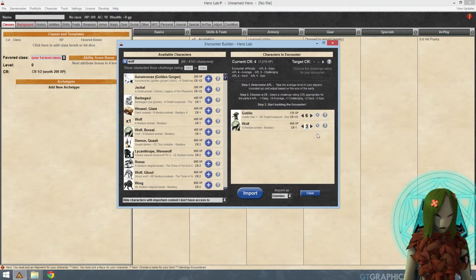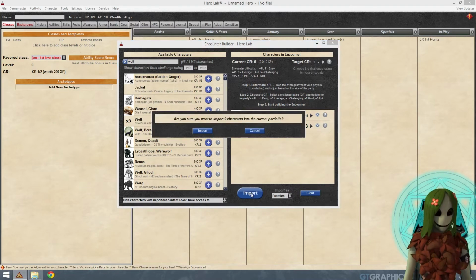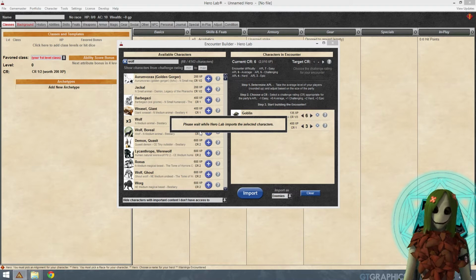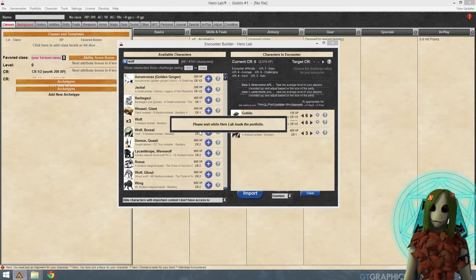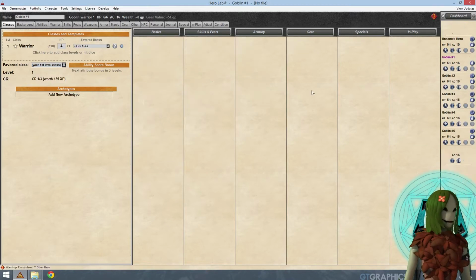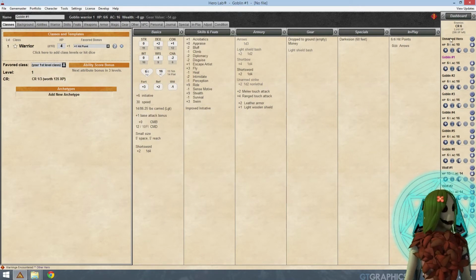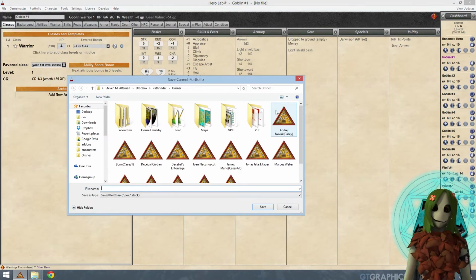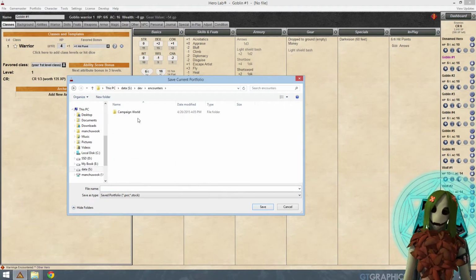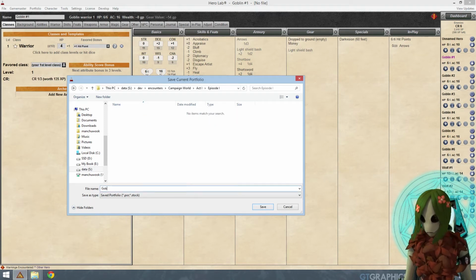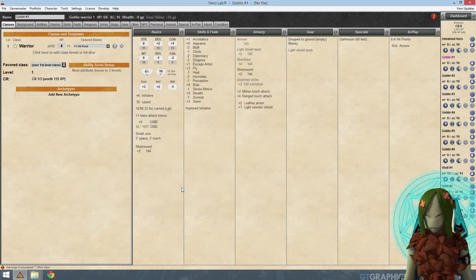And these goblins are not that wealthy, so only 3 of them have wolves. We're going to import them as enemies. Okay, so now on our right for our dashboard, we have an unnamed hero and then all of the people we imported. So we're going to save this portfolio, and we're going to go to Dev, Encounters, Campaign World, Act 1, Episode 1, and we're going to call this Goblins in the Woods.